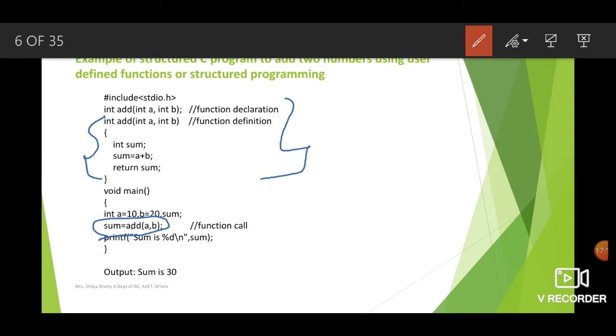If you have to return the answer, we need to write the return statement followed by the name of the variable in which the answer is stored. So we have written here return sum. That means the answer from this function is sum, which is nothing but the sum of adding two numbers, which is stored in the variable sum. So we write this statement return sum.